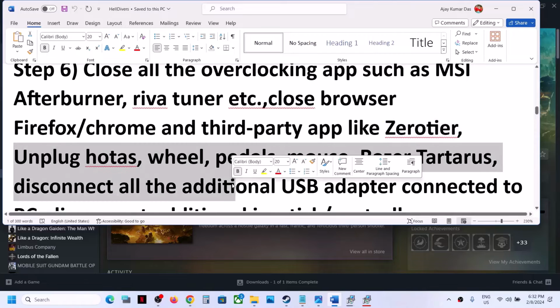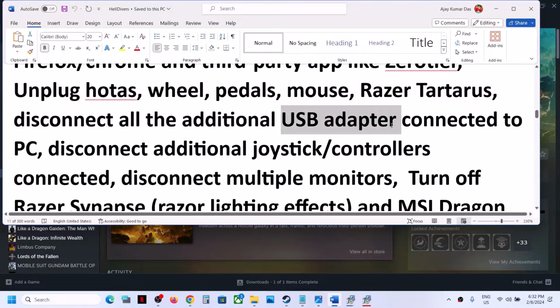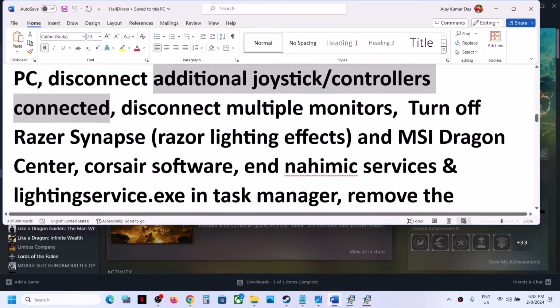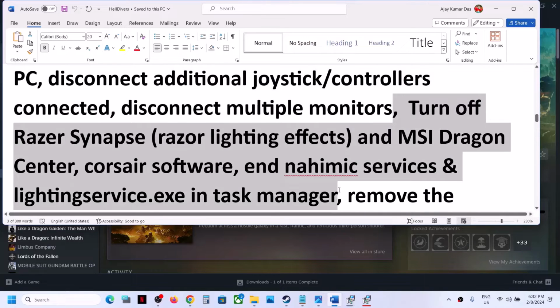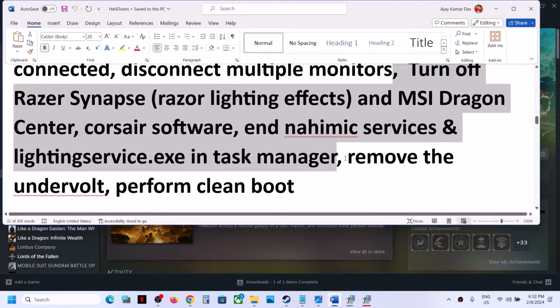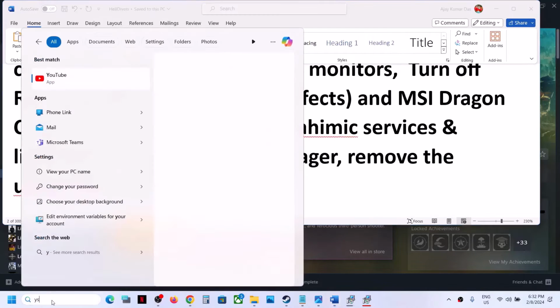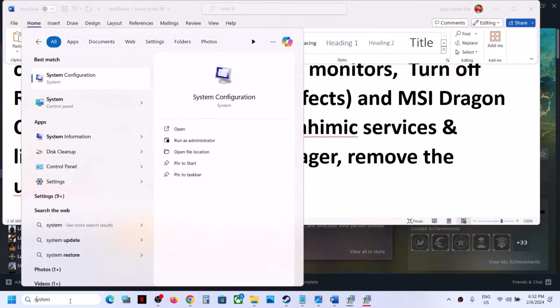Unplug all the external devices which you're not using. So if you're using these devices, disconnect it. Any kind of USB adapter connected to the computer. If you have any additional controller connected to the computer, disconnect it. Try launching the game on single monitor. And if you have any third-party application or software running, any services running in the task manager, close it. Also, if you have undervolted your computer, remove the undervolt and then launch the game. To perform clean boot, type in system configuration in Windows search box and then click on system configuration.